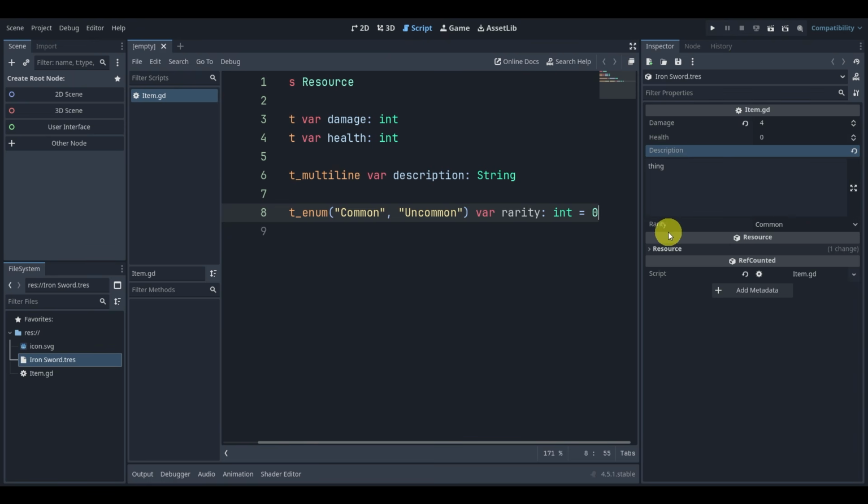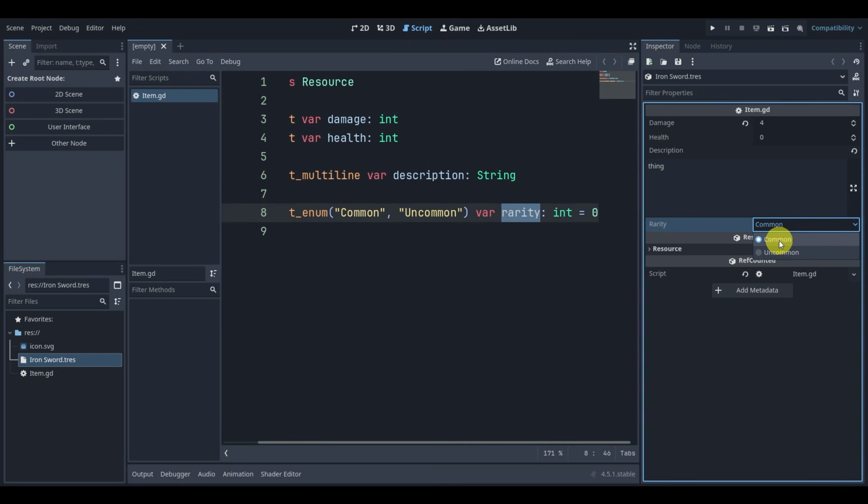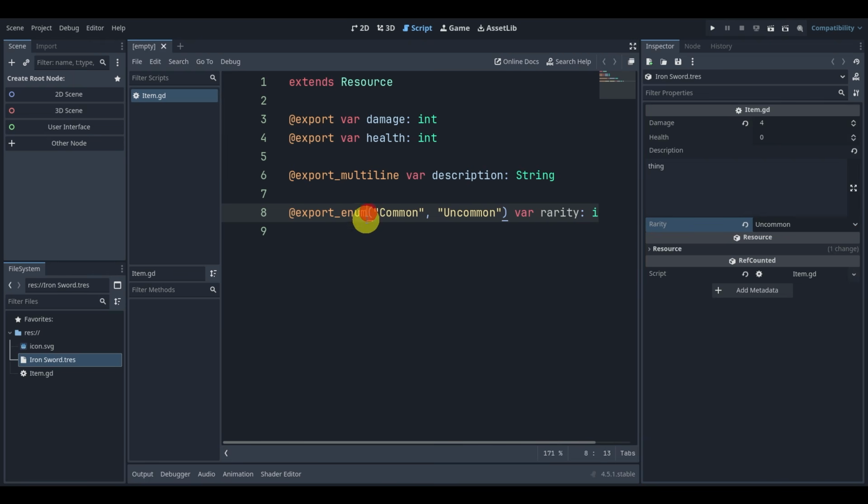Now, if we save, we'll see that we now have a rarity property, that is this right here, and we have the drop-down menu of common and uncommon. This allows us to pick whichever one we want. Now, do keep in mind that these are enumerators, so these retain to numbers.